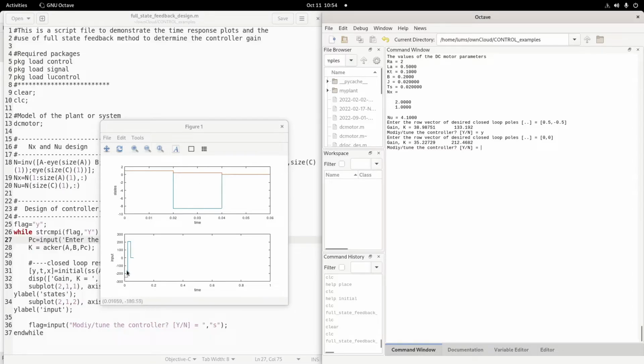But you look at the input, it has gone to 200 points. So which means that as you start going closer towards 0, you will see that the input is larger and the response is faster and quicker.